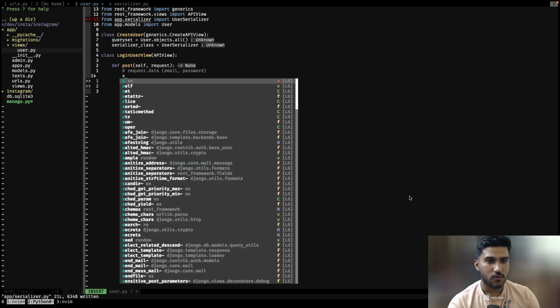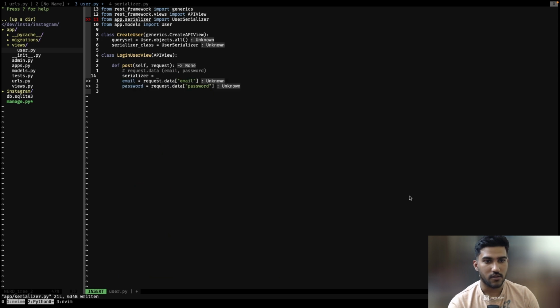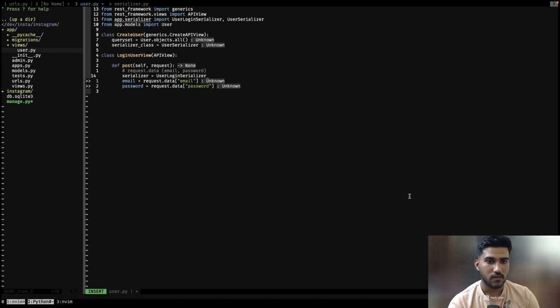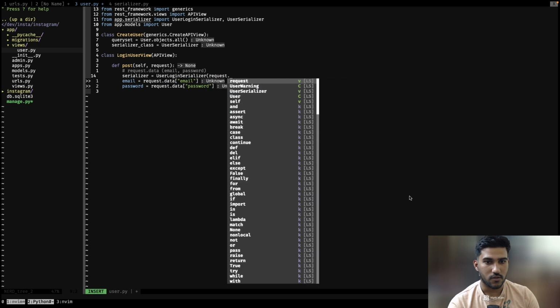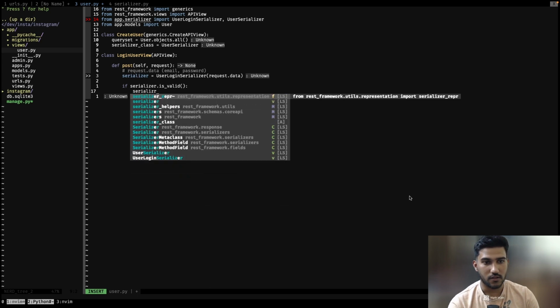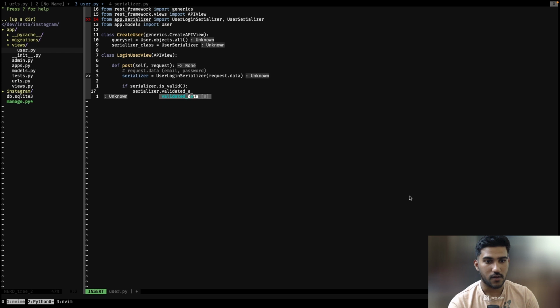So now what I'm going to do is, I'm going to initialize a variable serializer, and that is going to be user login serializer of request.data. Now it is all validated, and we can just say if serializer.is_valid to see if the data is valid, and if it is valid, we'll be getting the data inside serializer.validated_data, right?